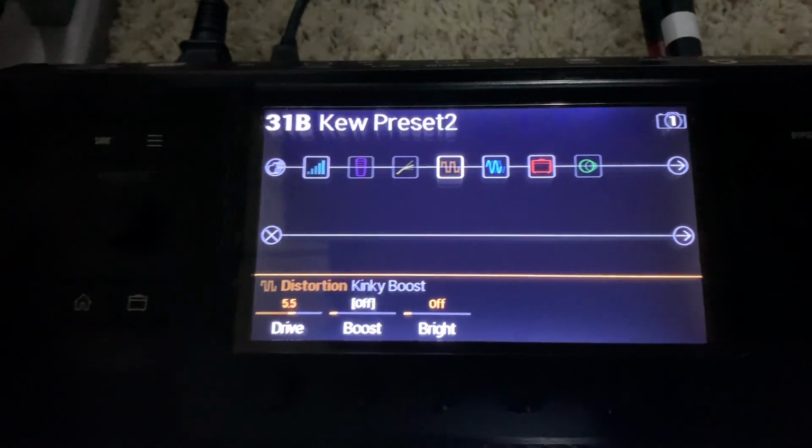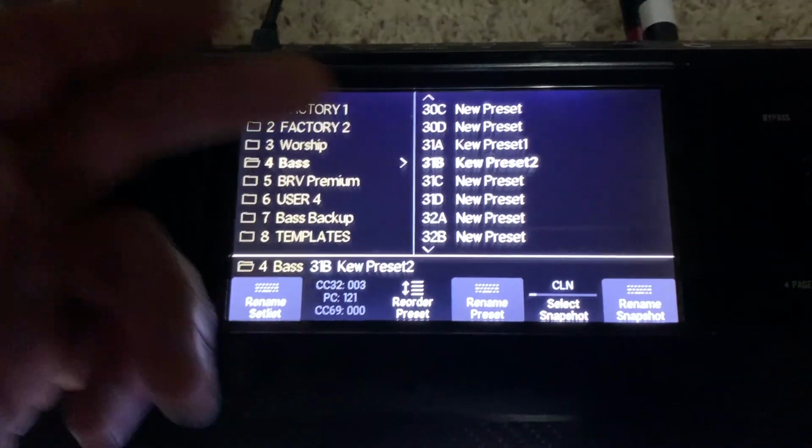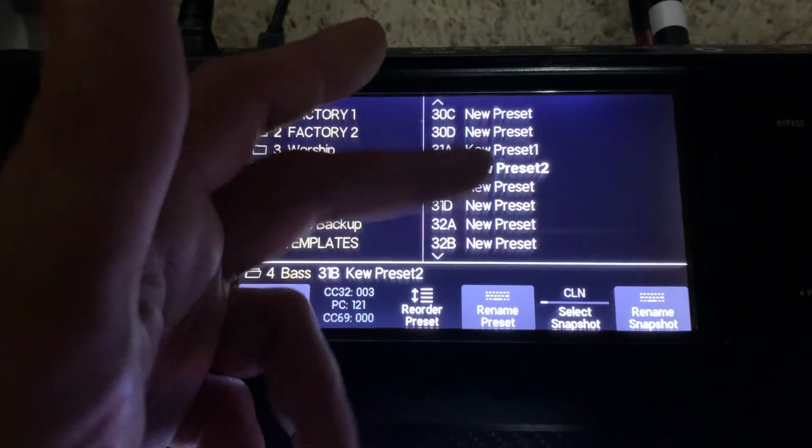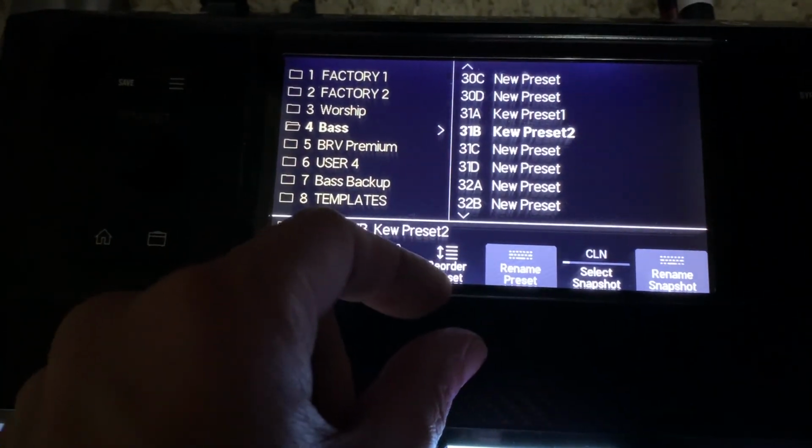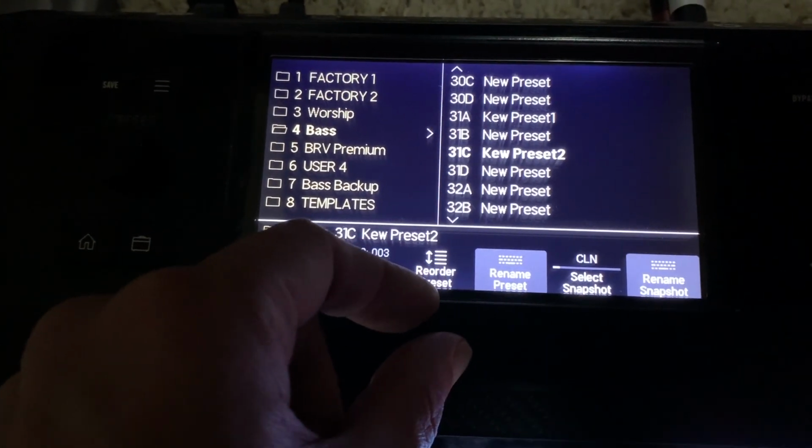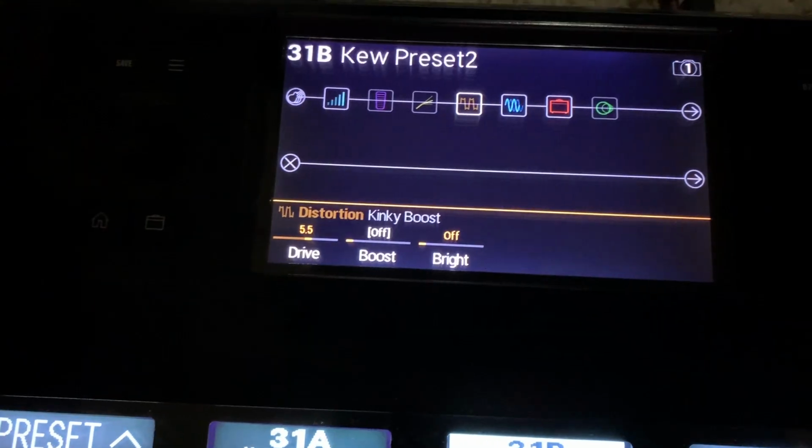This is really great, especially if you show up and the band leader says, oh, we just changed the order of all of our songs. You can come in here and just move these things up and down and put them in whatever order you need them to be for the gig. Let's get back to the blocks here.